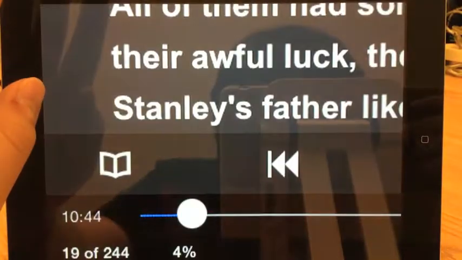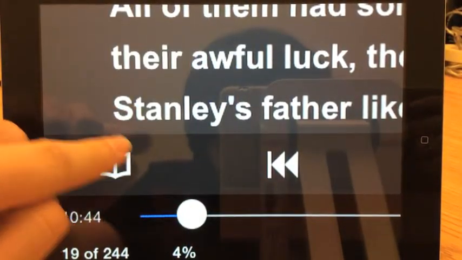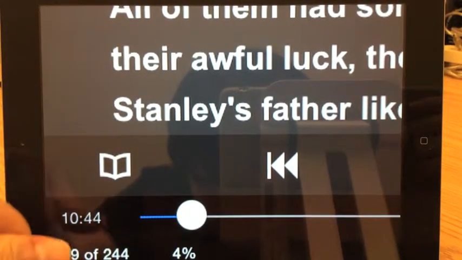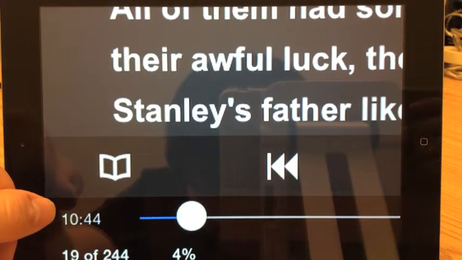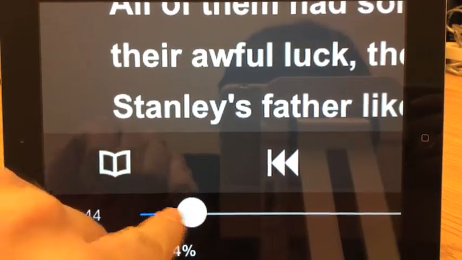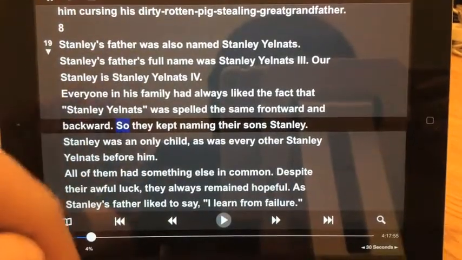And just the same, if you scroll over to the left side of the screen, you have the bookmarks over here, so you can tap that and view all your bookmarks. And like I said, at the far left here, we have the time that we already read, so 10 minutes and 44 seconds. And this is not the volume control bar at the bottom here, it is the track position itself.